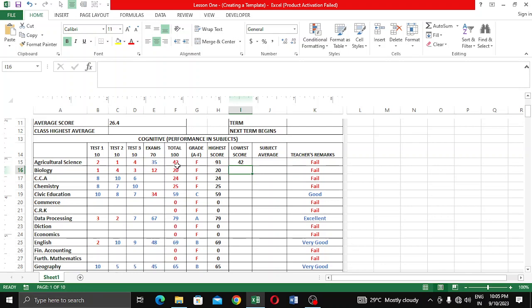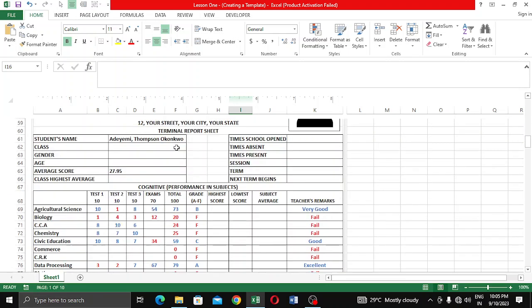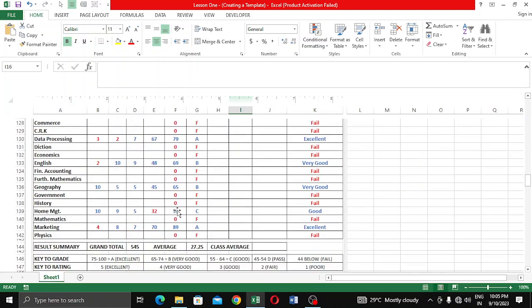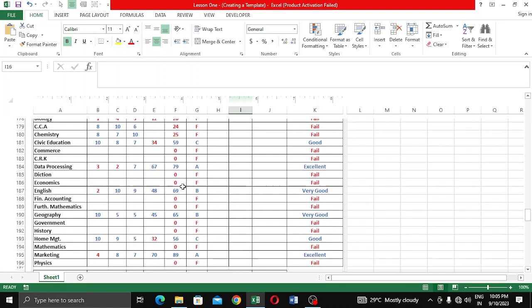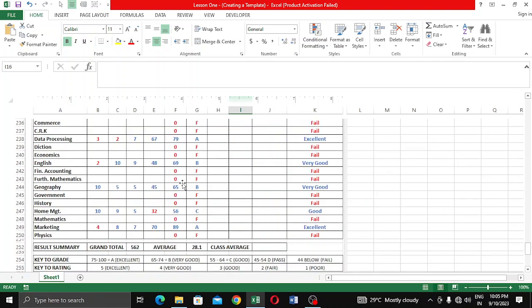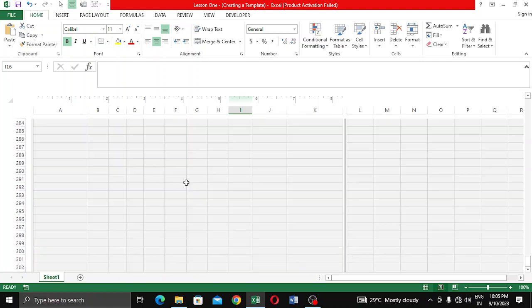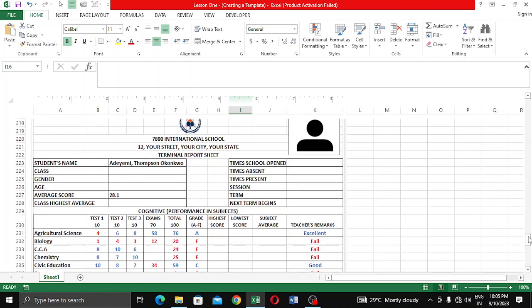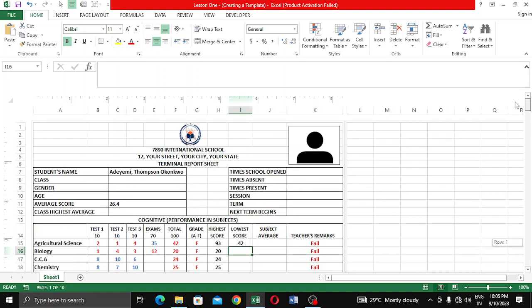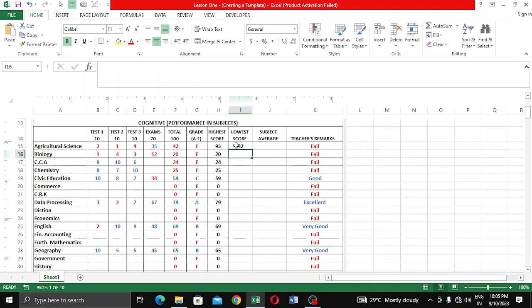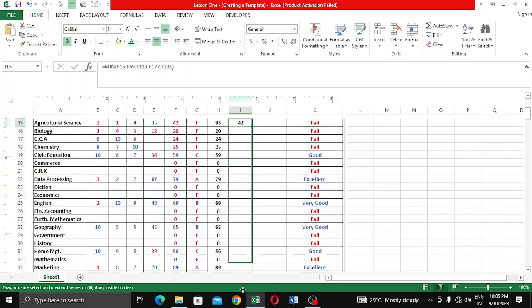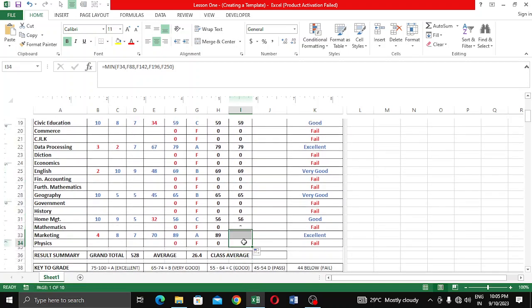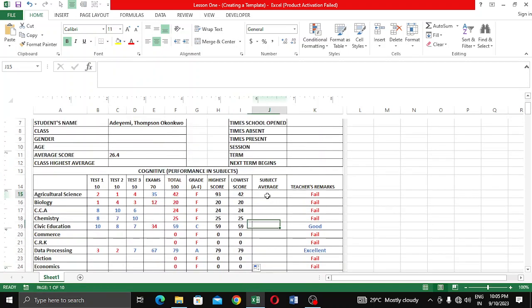Okay, so it means the minimum score here is 42. This person had 42. Let's see. Is there any other person that had less than 42? No, this is 73, higher; 59, higher; 93, higher; 76, higher. So the minimum there is 42. So let's drag it down.